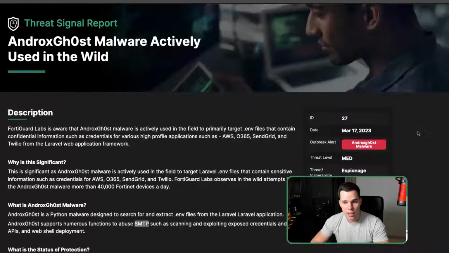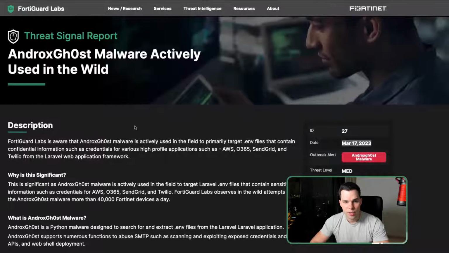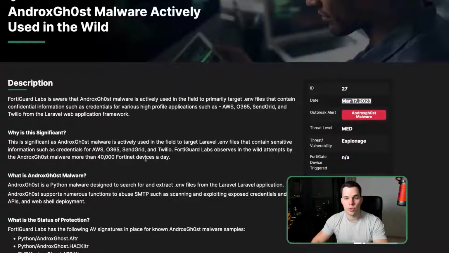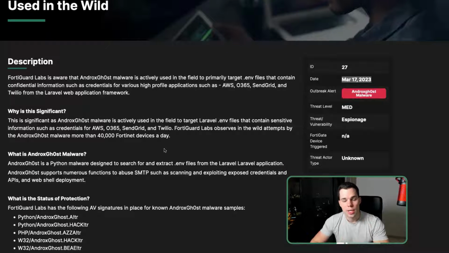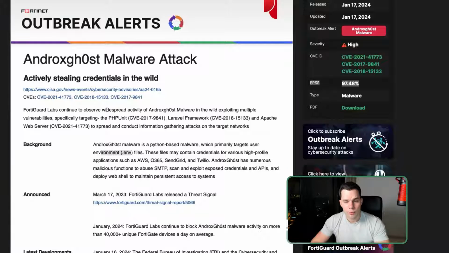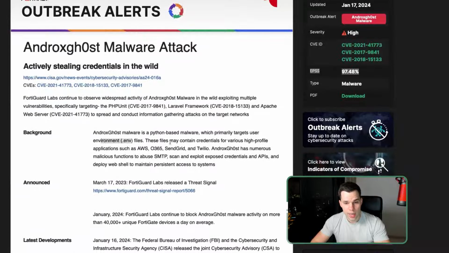And actually, back last year, March 2023, so almost 1 year ago, we released a threat signal report highlighting what Androxgh0st malware is doing, because we already saw decent amount of activity regarding that specific malware. And we categorize it as espionage, because the goal of this malware is to steal sensitive information. Now, let's go back to 2024. And as you can see, this malware is very popular at this point in time. The exploit prediction scoring system scores it at almost 98% likelihood that you will be attacked with that specific malware.